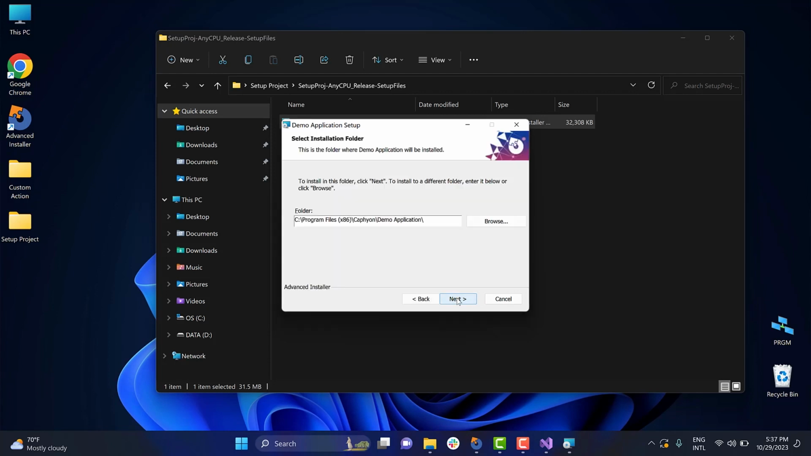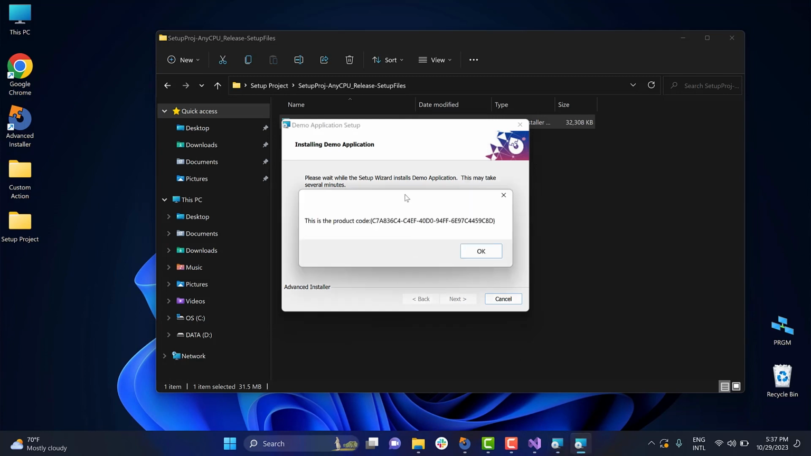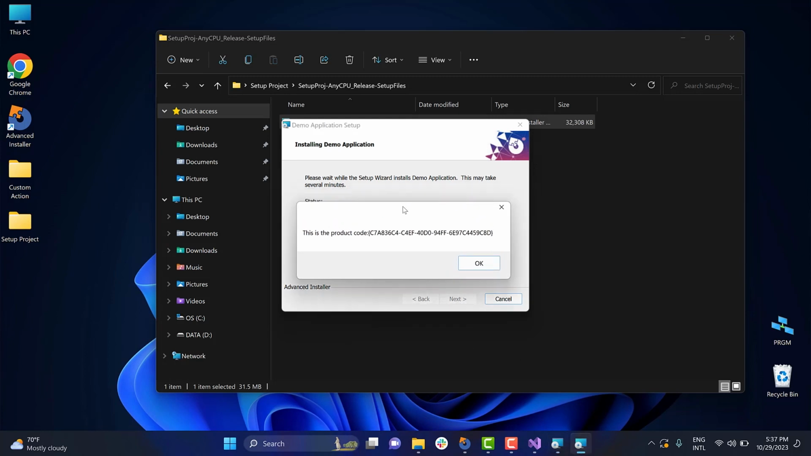You should see a prompt with the product code during installation. And now, here it is. So the custom action has been successfully integrated.